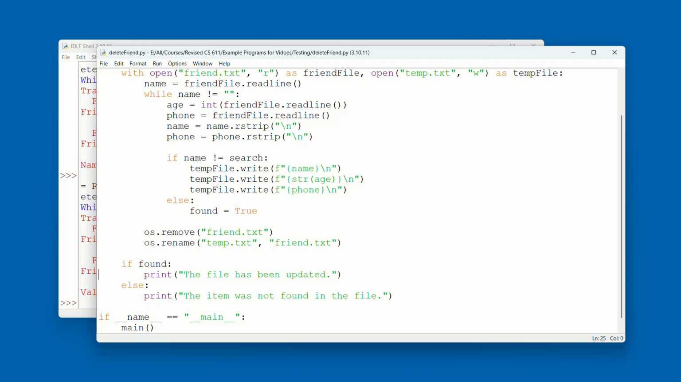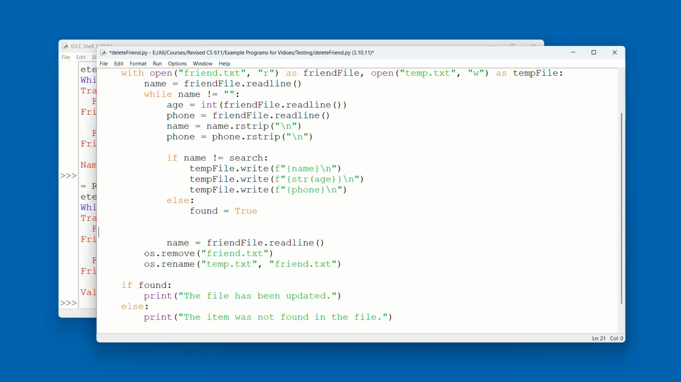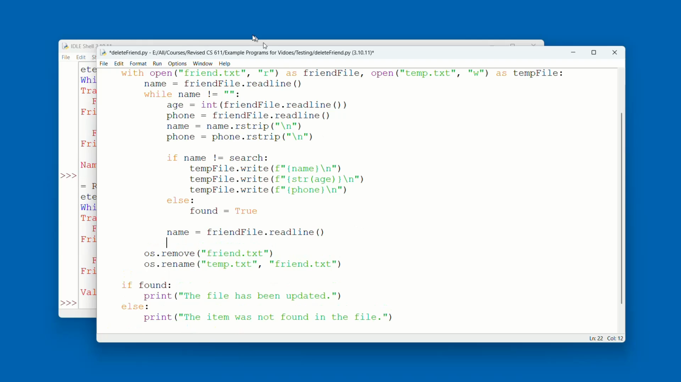We do the rstrips. If name does not equal that, we're going to write these in there. Oh, I forgot to put in to read the next name. So that would tend to be a problem here. It's got to be inside the while loop, so I'm going to put it right here. There. Okay, so let's run this again, see if I got this right yet.